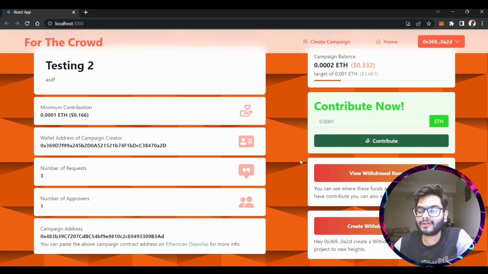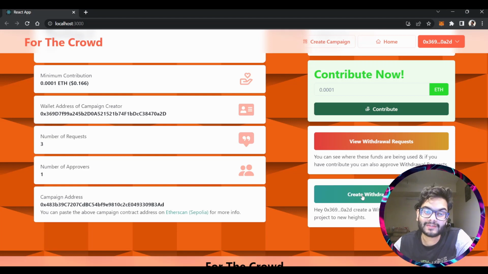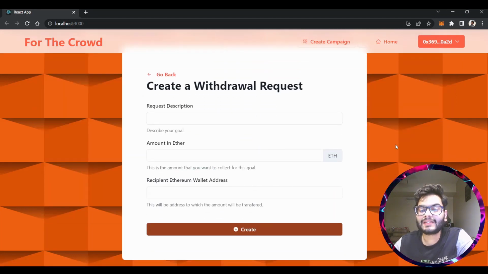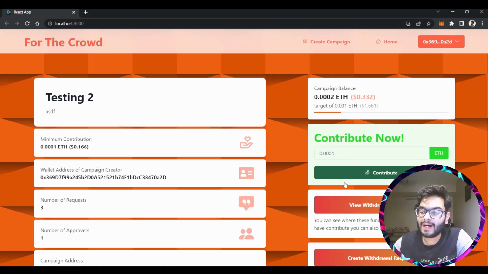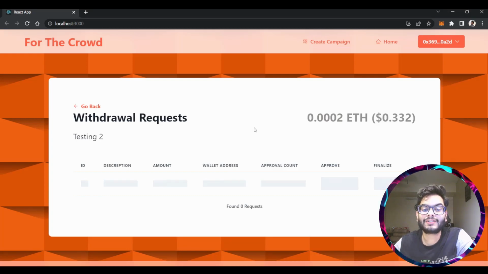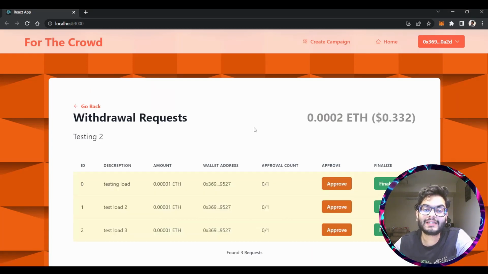And then we move on to view withdrawal requests. Before viewing a withdrawal request, let me tell you what a withdrawal request is. Let's just go into create withdrawal request. This is something that is specific to the admin of the campaign. Now, what is a withdrawal request? Let's go back to view withdrawal requests. A withdrawal request is something specific for which you want to grab funds from your campaign. Currently the campaign has this much amount inside it.